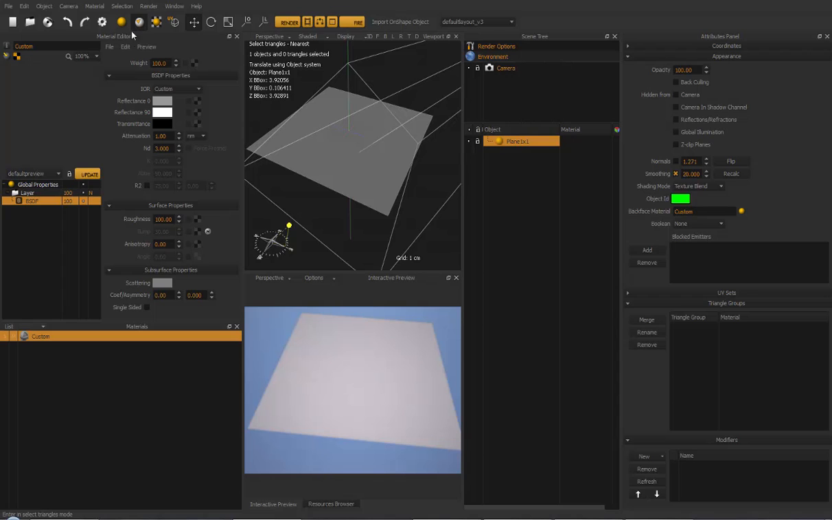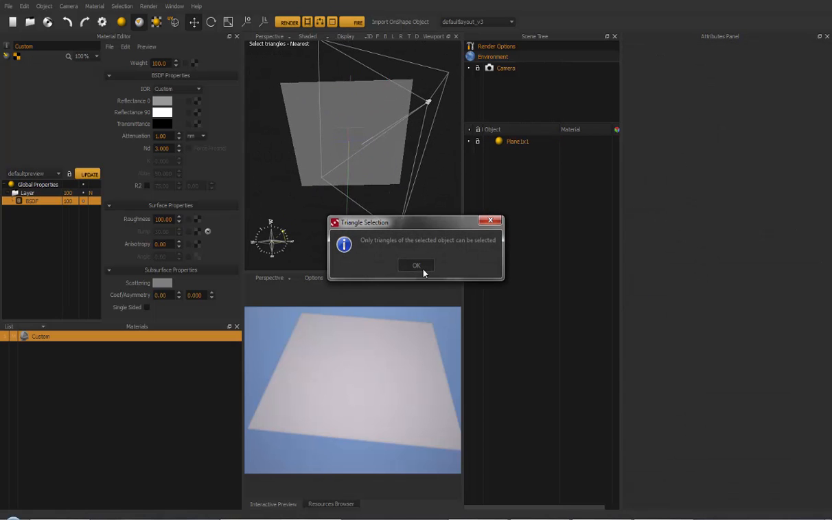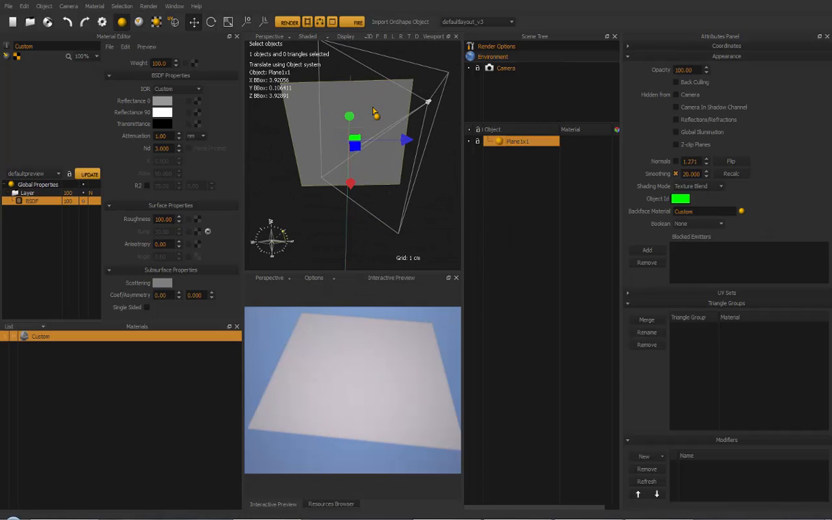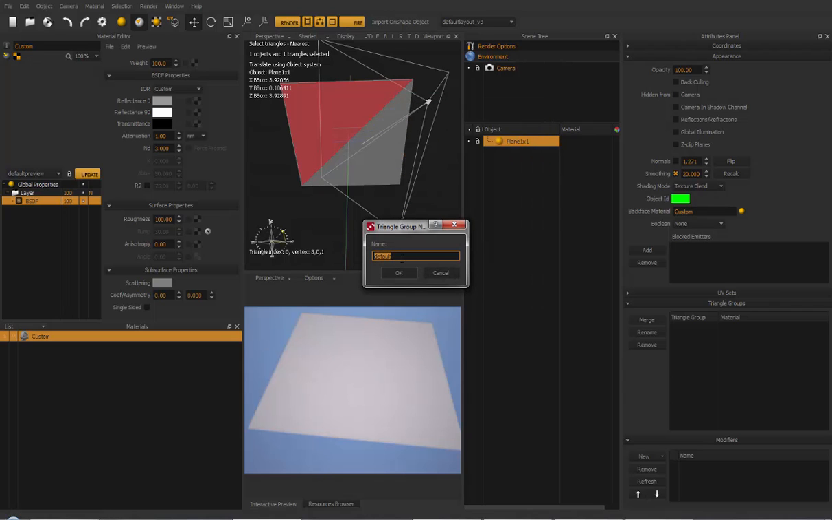So just to quickly show you, if I switch to triangle selection mode, I select the object, and now I can select triangles of this object. I think I should be pointing in the right direction, yes, because the normals were pointing downwards. So for example, if I select just one triangle, and to create a group of it, I can right click the object and choose object group triangles. And now you can see it appear here.